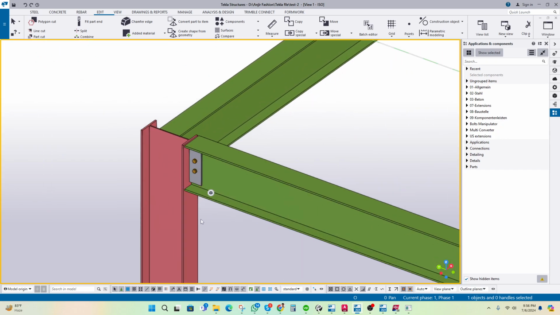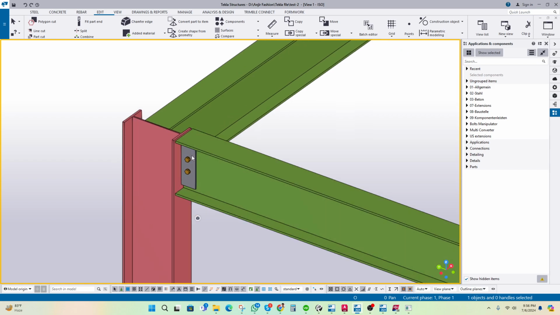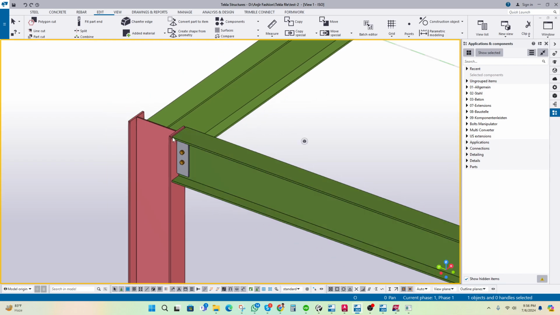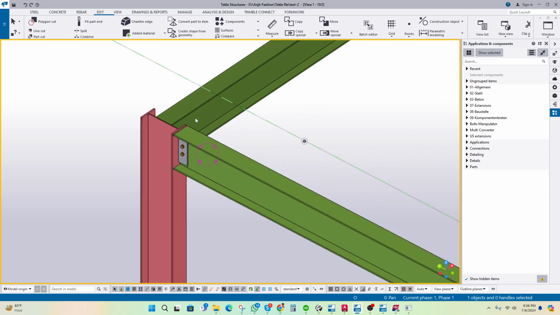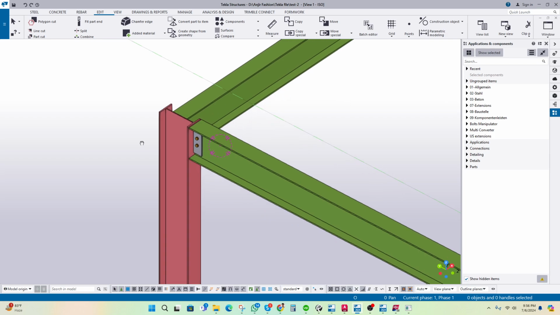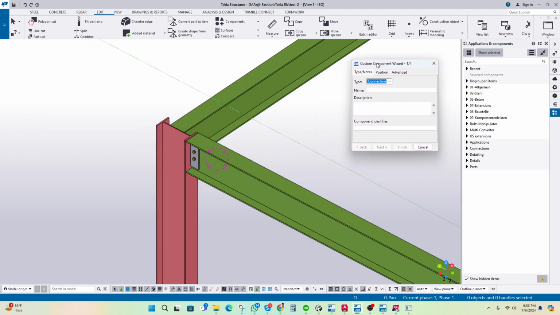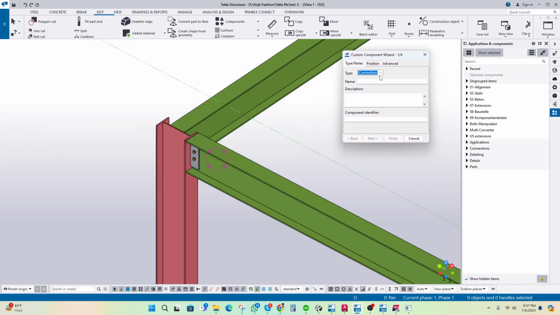Then I also explode this one to show you, and there is no component, right? Yes, correct. Then first I go here, then define custom component. Then type is here, I have the options: connection, detail, seam and part.